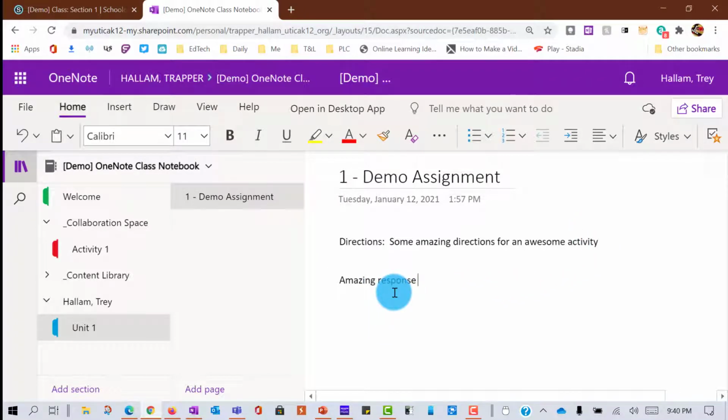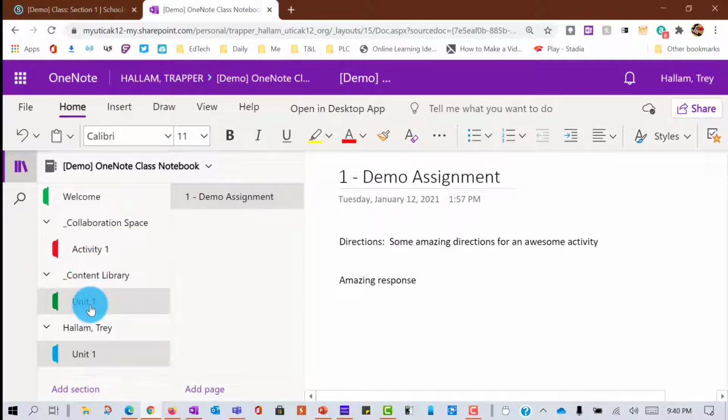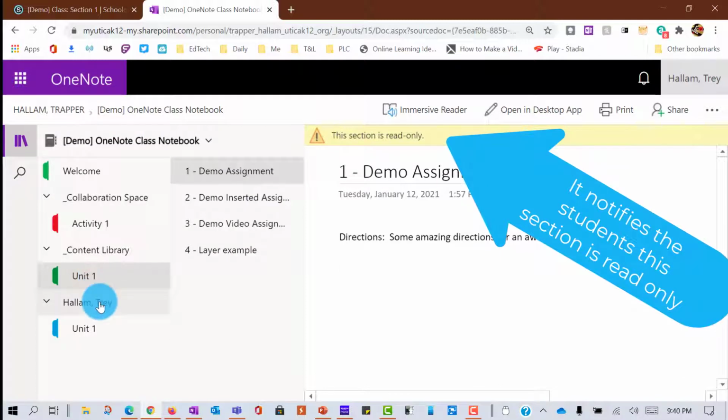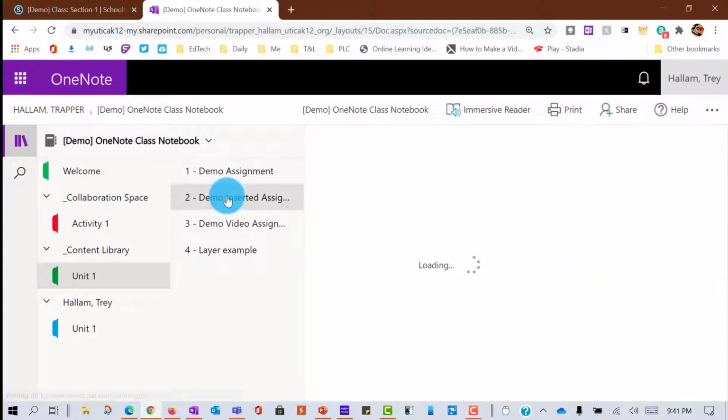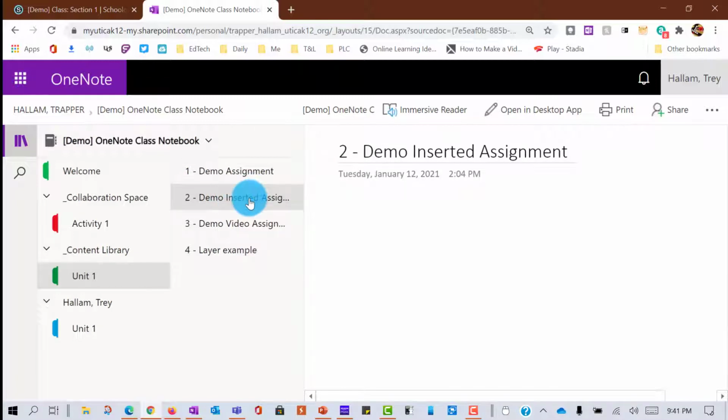But what we wanted to do is see how this would interact with the content library. So let's go back into the content library. So we're going to click it open, and we're going to go to the Unit 1 tab inside of the content library. Since we already had assignment 1 passed out to us, let's grab assignment number 2. So here's assignment number 2. It's a blank page, but it is what it is.